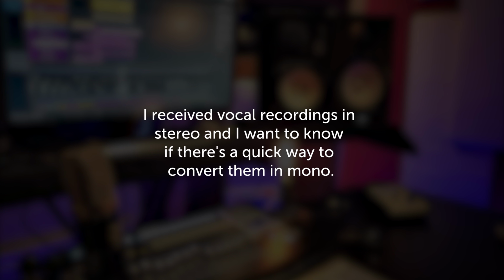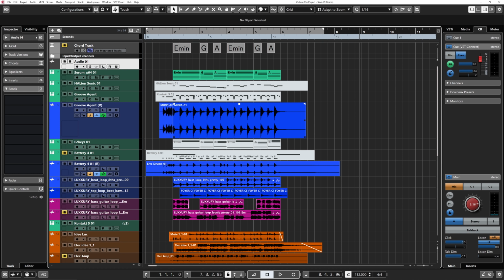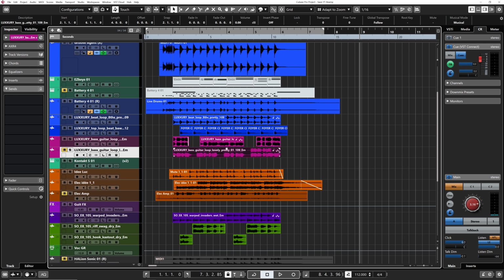I received the vocal recordings in stereo and I want to know if there's a quick way to convert them to mono. Let's go back in Cubase and check this out. Now in my session I have a bunch of stereo files, and let's say I want to convert one to mono. In your example, you were talking about a vocal track that was recorded in stereo and you want to convert that one to mono. So I'm going to do the same thing here with a bass guitar loop that has been recorded in stereo.